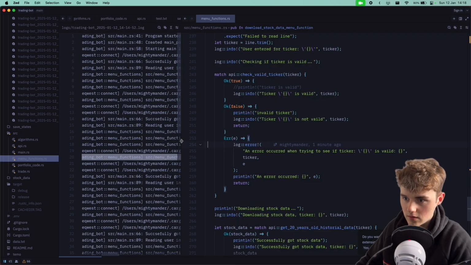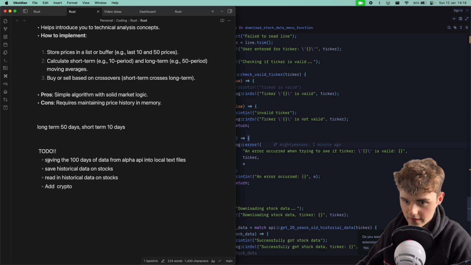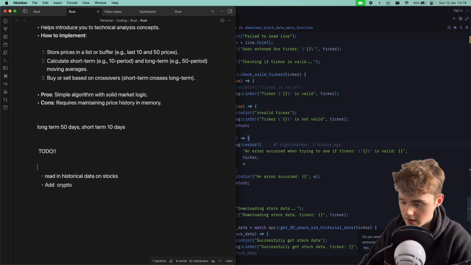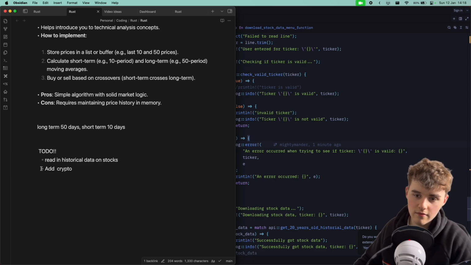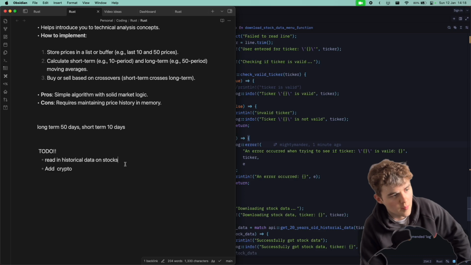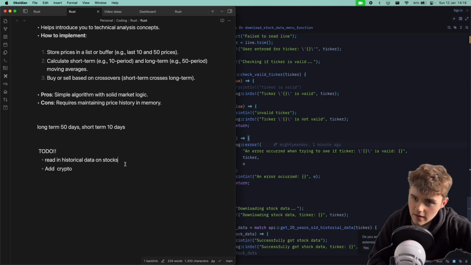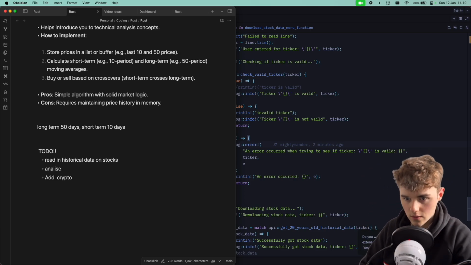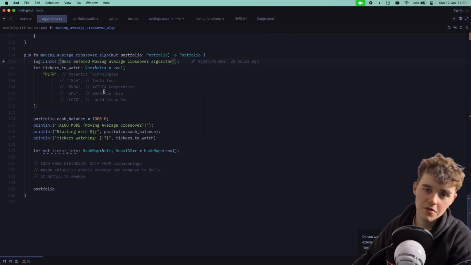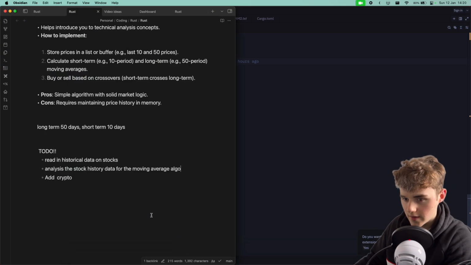So now we can check on our to-do list. We did that. We saved the historical data on stocks. Now, reading in the lines is not going to be the hard part. The hard part is going to be thinking of a way we'll analyze the stock history data. We haven't done much to the moving average algo, so I'm going to add that in as well.